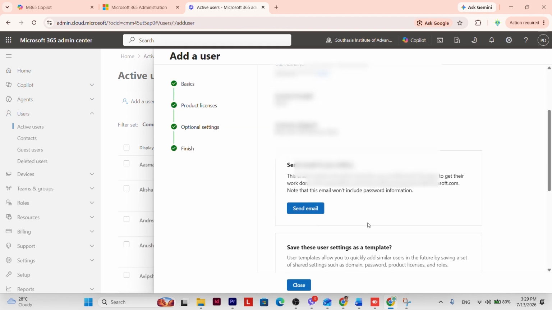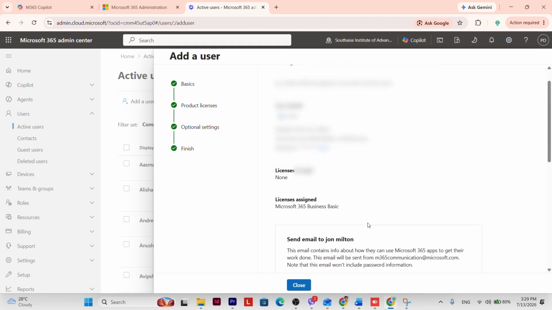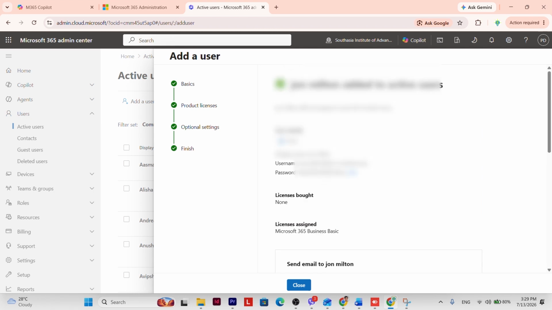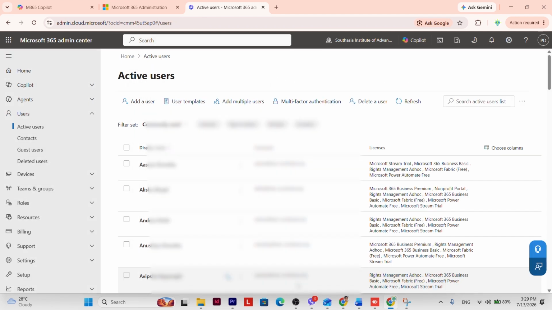The new user account and email address are now created. You can share the username and temporary password with the user so they can sign in for the first time. That's it. You have successfully created a new user and email in Microsoft 365 Business.